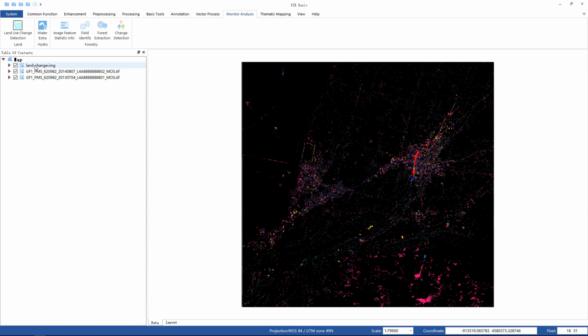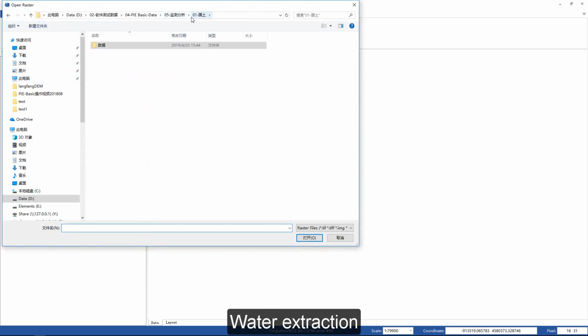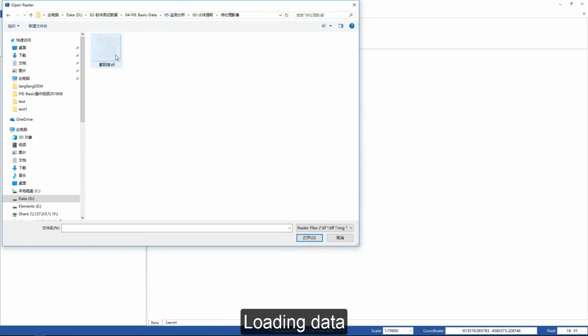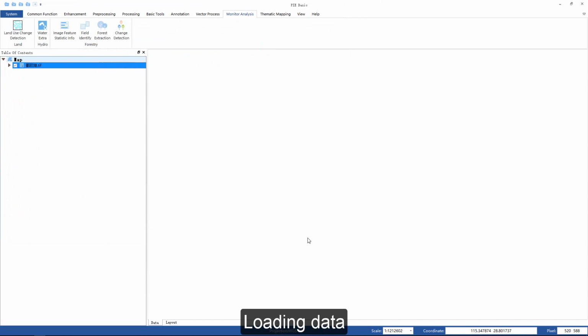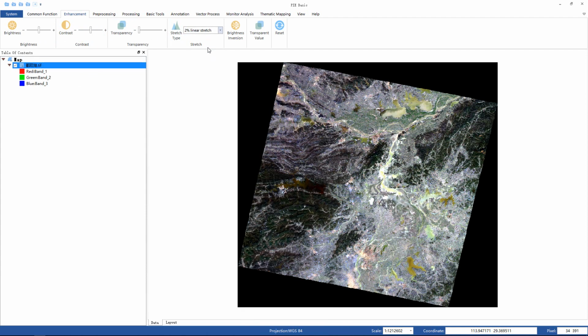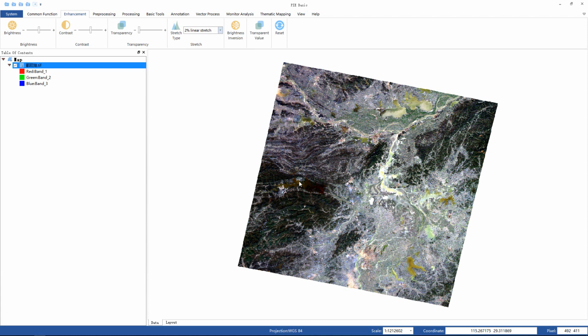The above is the demonstration of the land use change detection function. Next, I will be introducing the water extraction function. Load the image to do water extraction. Stretch the image and remove the invalid value of the image. Input the vector file of the area to do water extraction. Render the vector data and remove the filling color. Water extraction is to extract the water in the vector range of the image.